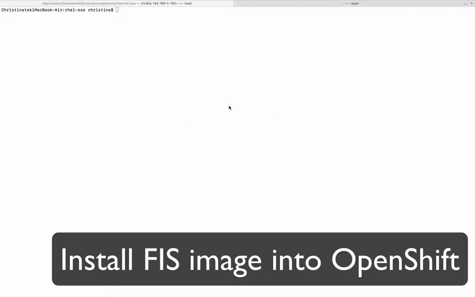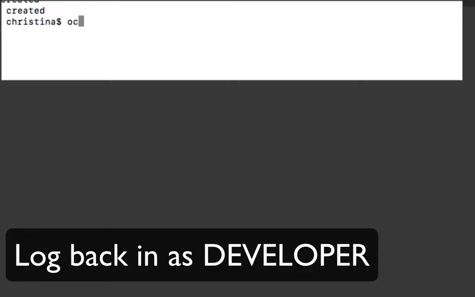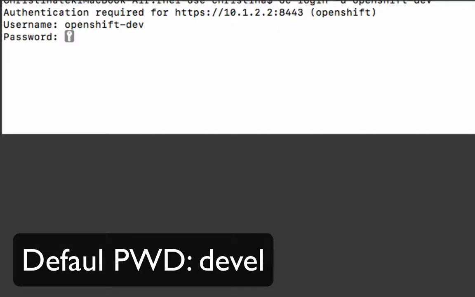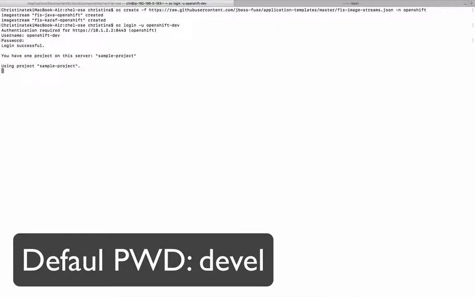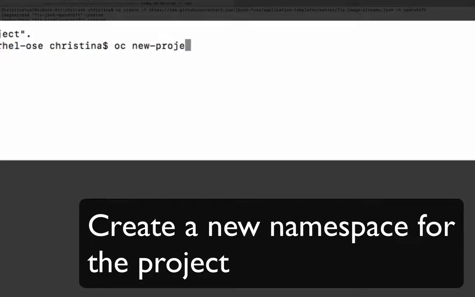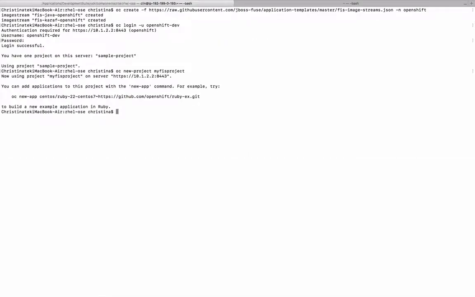And then type in the command to install the Fuse image stream. The image stream command, you can find in the comment section of the video as well. Once we've got it done, we can log back in as developer. So we're logging back in as OpenShift developer with password developer, which is automatically generated for us when we install OpenShift. Now I'm going to give a new namespace for my project. I'm going to call it my-fis-project. I'm going to work under this project or this namespace.